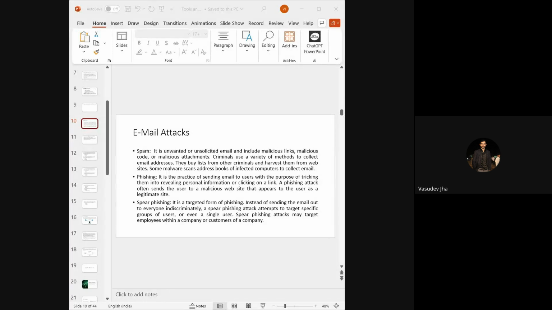Then spear phishing. It is a part of phishing where it is a targeted form of phishing. Instead of sending email to everyone, what we are doing is identifying our group, our target group. Okay. So that is spear phishing. In phishing, we are just doing random mails. In spear phishing, let me explain with an example.